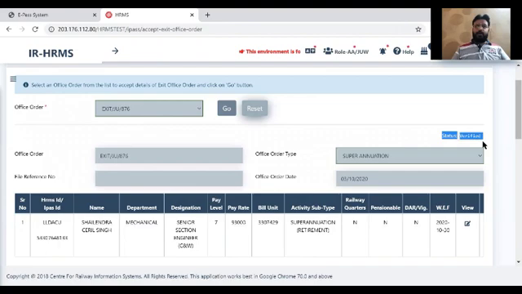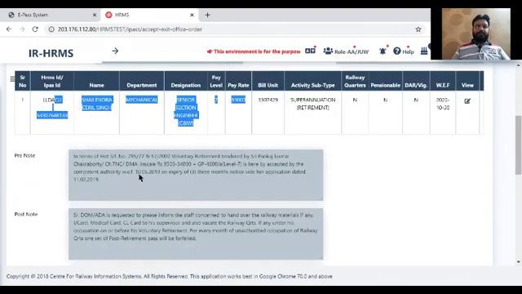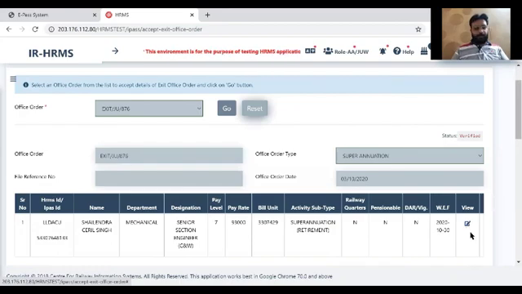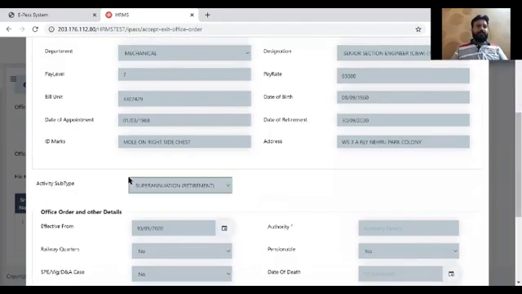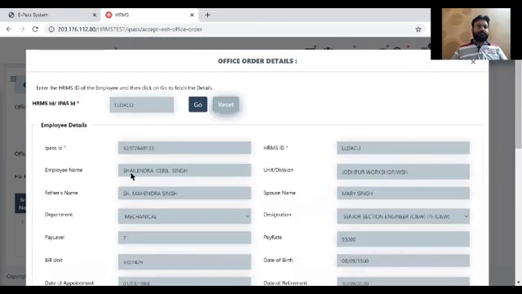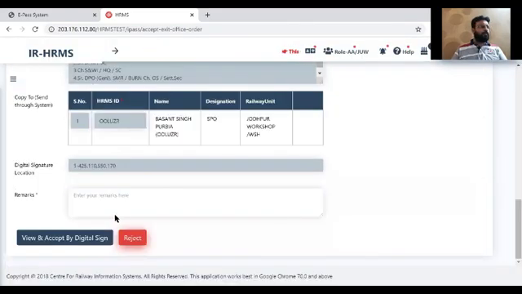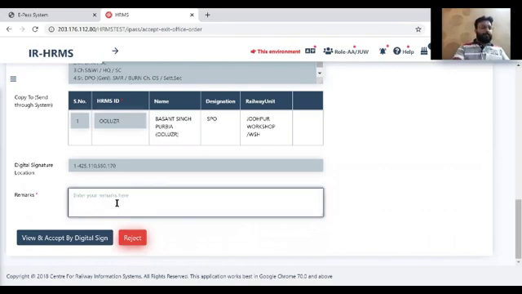The status is now verified. All the information is in read-only mode. I cannot modify it. To view the complete information of the employee, I have a view button here. I'll click on the button and I can review all the information. So I'm just accepting this information.